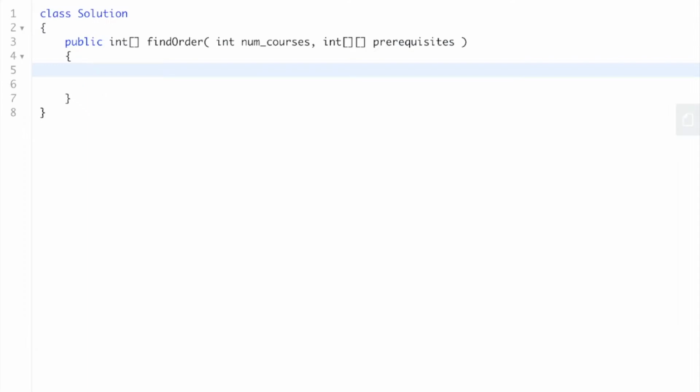Okay, so before we get started, let's create an adjacency list, because Kahn's algorithm is essentially a breadth first search. So we need an adjacency list to efficiently loop through our neighbors. Let's call this adjacency list equals new hash map.